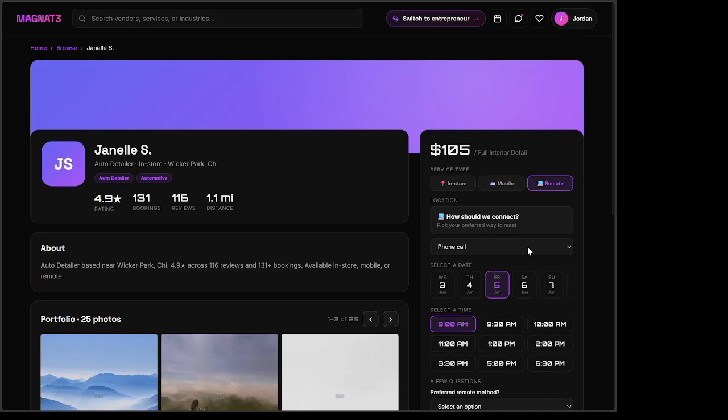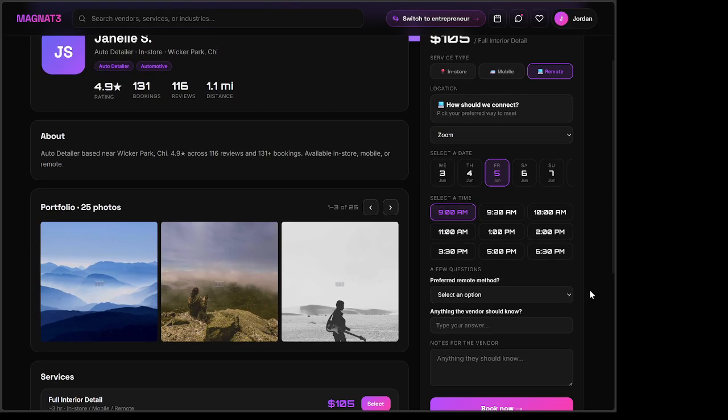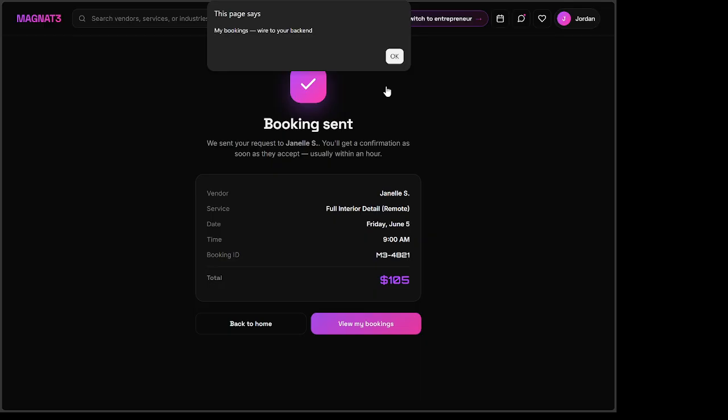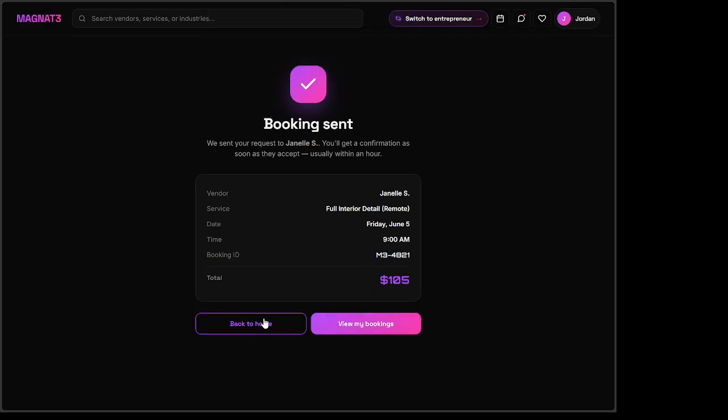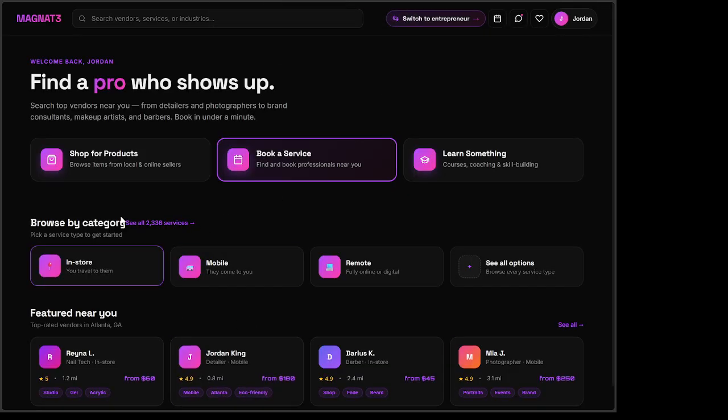Then we have the remote, where you would just kind of select where you want to do your meeting, and that's where the vendor will meet you. So you hit a Zoom, and then they'll send you a Zoom link, right? And then you answer anything that they need, and then boom. All right. So this would basically be how to use the customer end of the app.